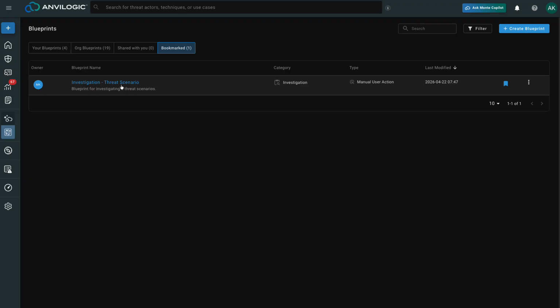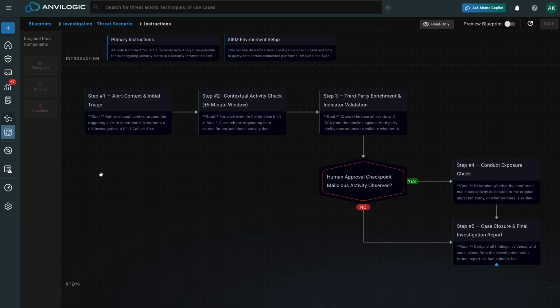This is the entire workflow on a single canvas, 8 blocks. An introduction that sets context, 5 investigation steps, a decision point in the middle, and 2 possible endings. Let me show you 5 of these blocks, the ones that make Blueprints feel different from anything else you've used.